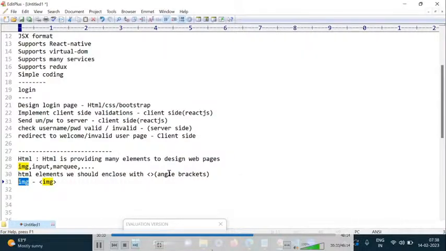So for the browser to understand this as one HTML element, we should include it inside the less than and greater than symbols. And IMG alone is plain text here. It is not an element. When you place it inside the angle brackets, then only the browser can consider it an element.